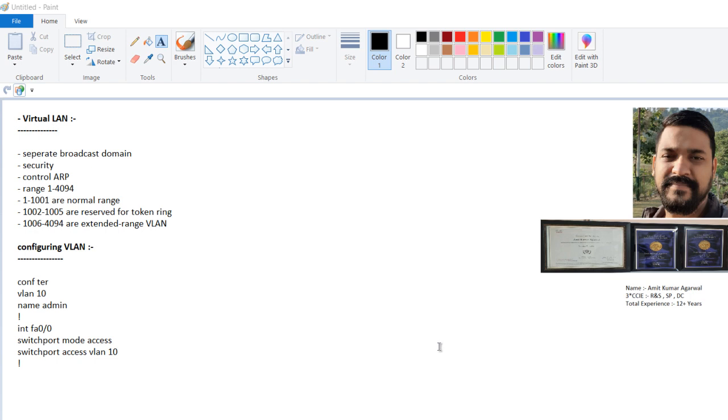The VLAN range is 1 to 4094, and 1 to 1001 is the normal range. So in this video we are only discussing the normal range, right? 1002 to 1005 are reserved for token ring, that particular technology is not in use right now, and 1006 to 4094 are the extended range of VLAN, right? If you want to configure a VLAN, the command is pretty simple. You just go to the configuration terminal of any switch and configure the VLAN, assign a name, and then you can assign that VLAN inside an interface.